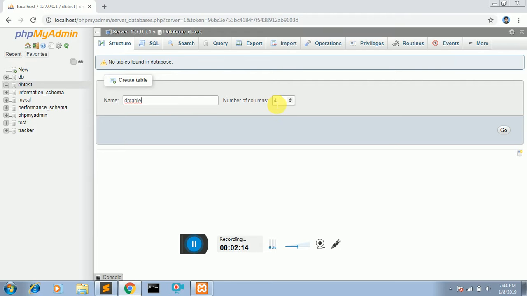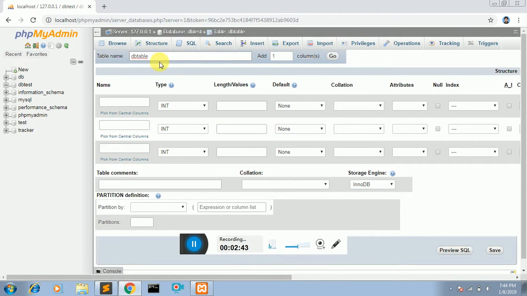Okay, this db table will contain only 3 columns, and this will vary based on our needs. So for example, we say we need only 3 columns. This is for a demo view. Okay, so go. The db table has been created.